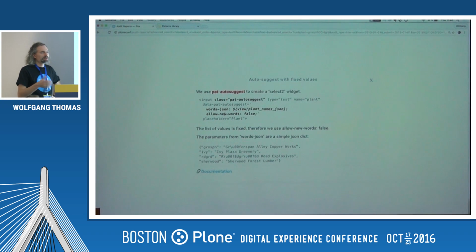That means I'm only able to select stuff that's already there as a vocabulary. And a different example would be a user picker or an email picker field that would, if I start typing something, show me the existing users or the emails that match my input. And if it doesn't find anything, then I can just add something new. So that's where allow new words would be true.